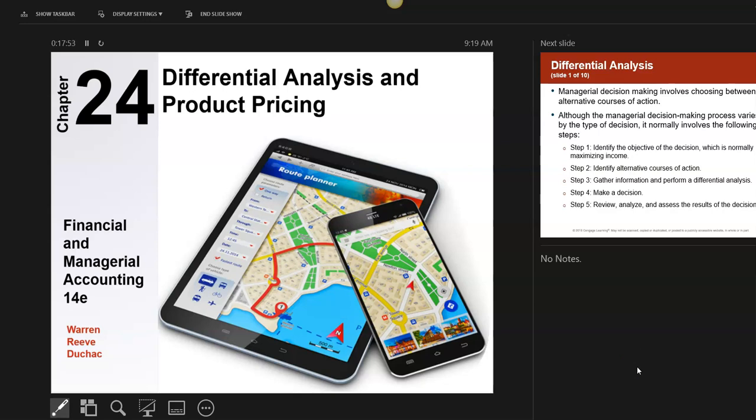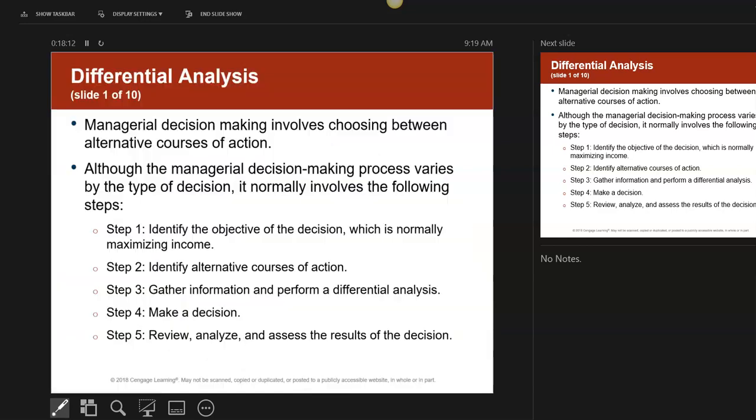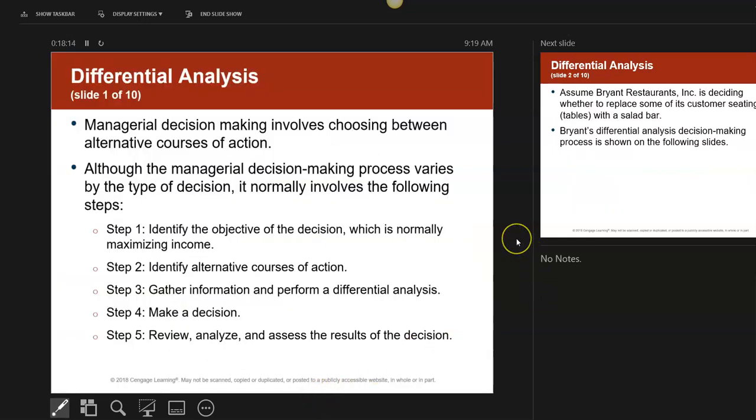Hi, today we're going to talk about Chapter 24, which is called Differential Analysis and Product Pricing. Just so you understand, differential analysis is an analysis of two different scenarios, deciding which is going to be the best outcome based upon a series of steps. A differential analysis is literally making a managerial decision based upon two separate courses of action and realizing the best outcome is the decision you need to make.